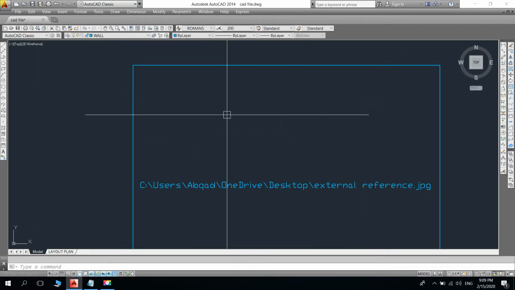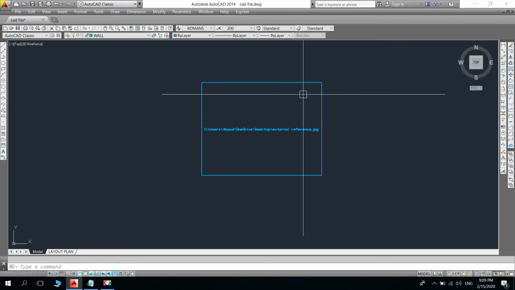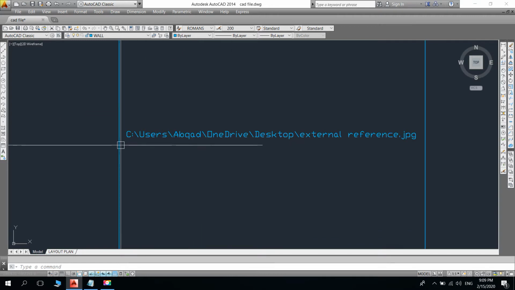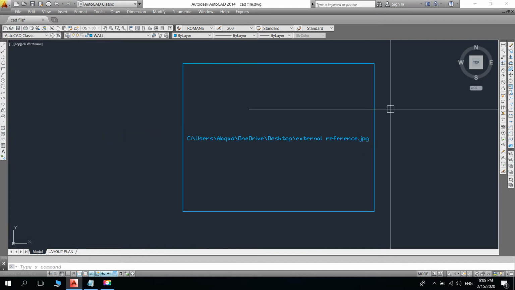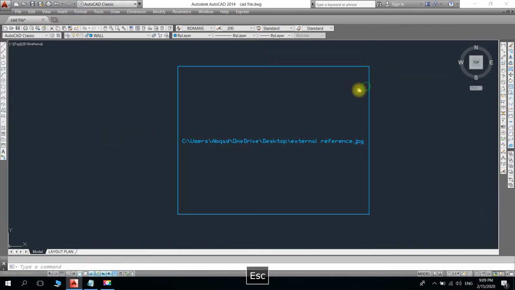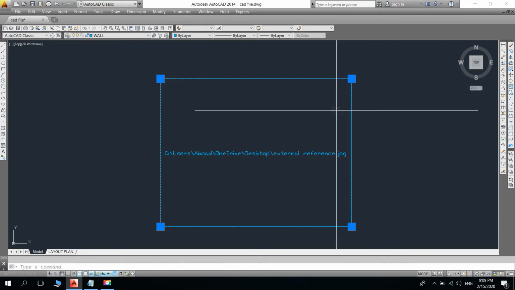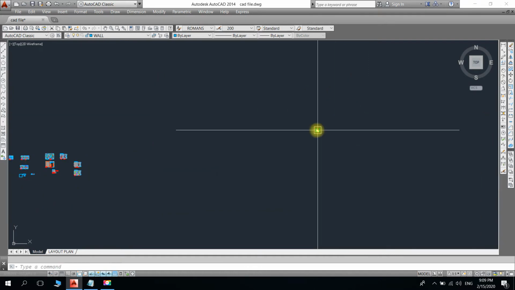So guys, you can see I have already deleted this external reference JPEG, and here it's showing the user, my computer name, OneDrive, desktop, external reference JPEG. There's nothing there anymore. So this is the error you can see when we move one CAD file to another PC, and you can see this kind of error there. So for this solution we will make the archive file for our DWG. So I will show you guys how we can do this.